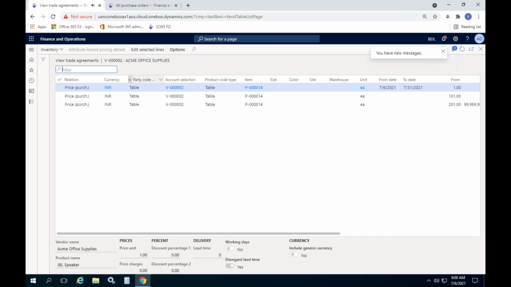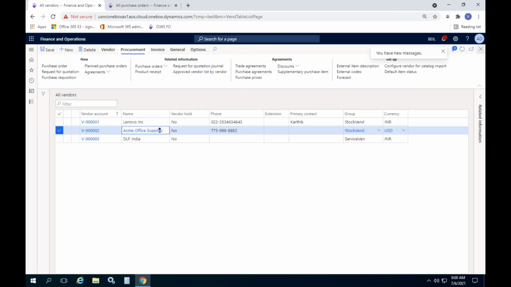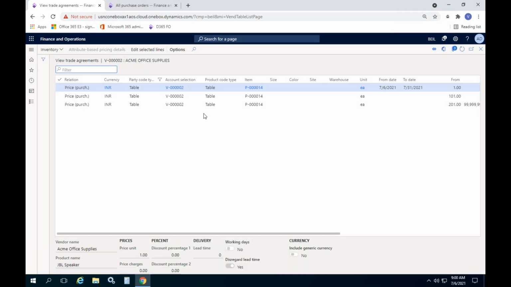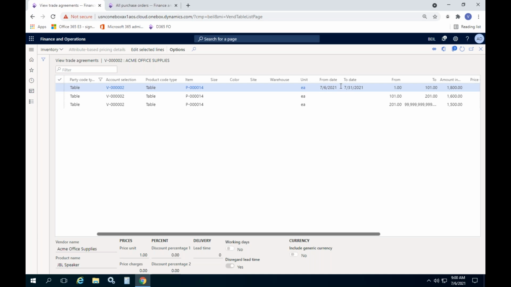Okay, it's posted, guys. Now you can see the agreement. I'm in a vendor form. If I look at the trade agreements, I can see the same price with different quantity ranges. The first line I've given the date range. For the second and third lines, I forgot to give a date range.